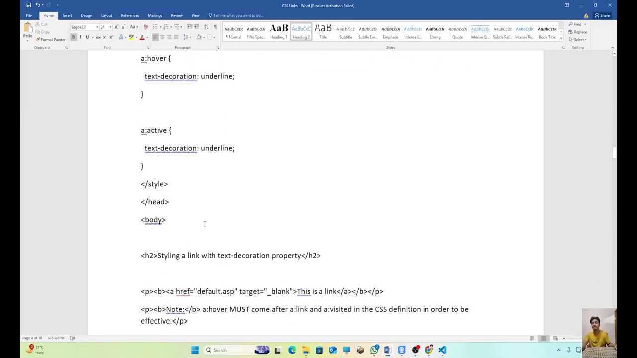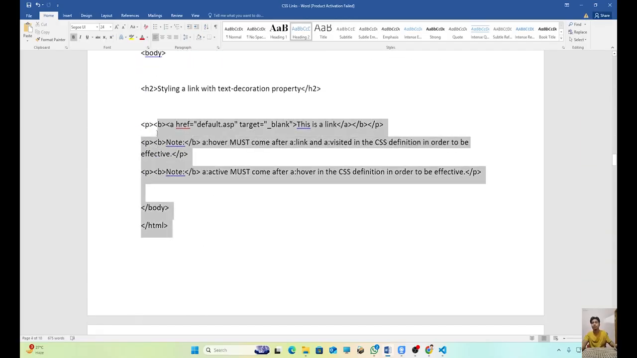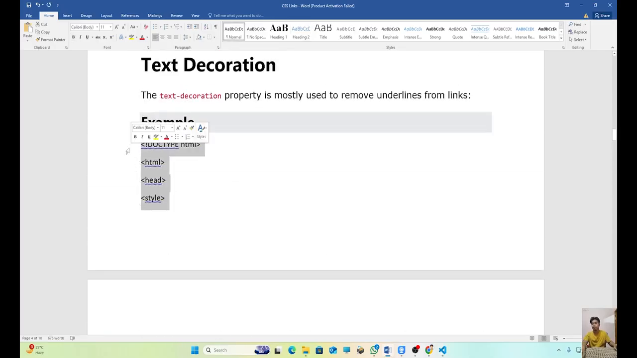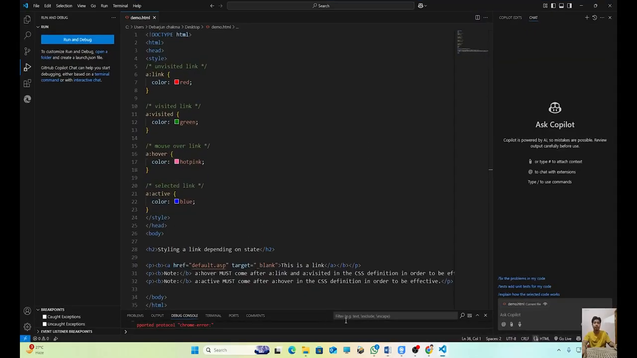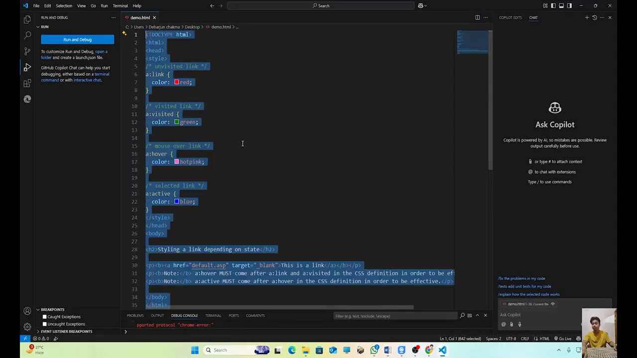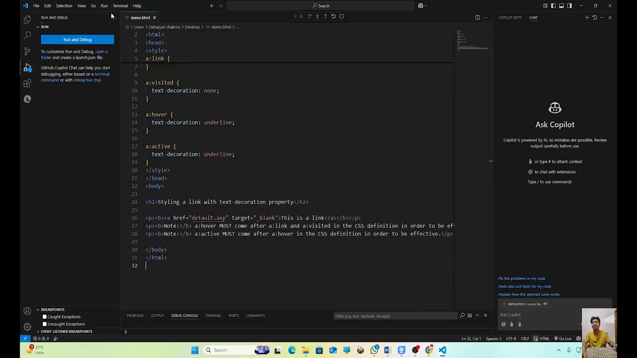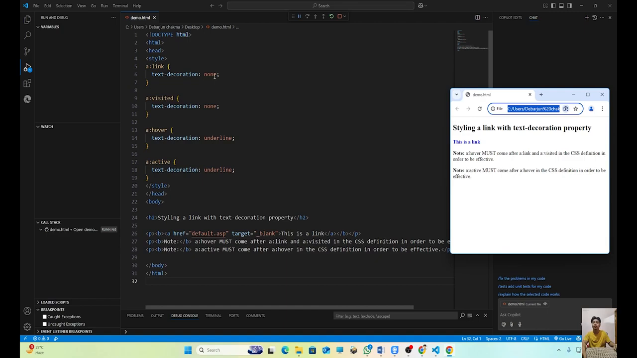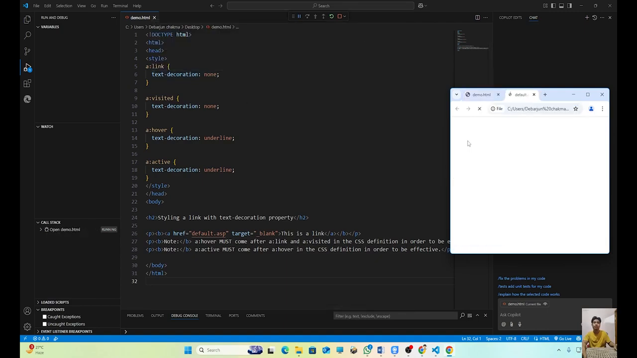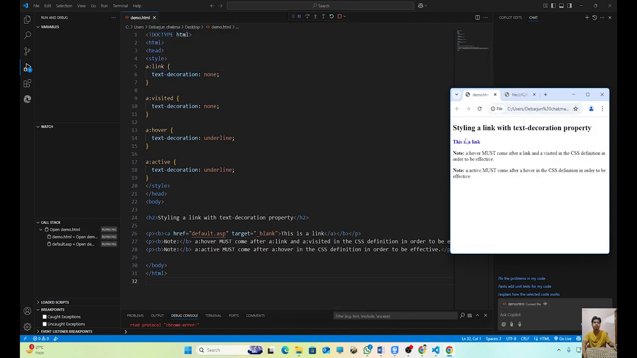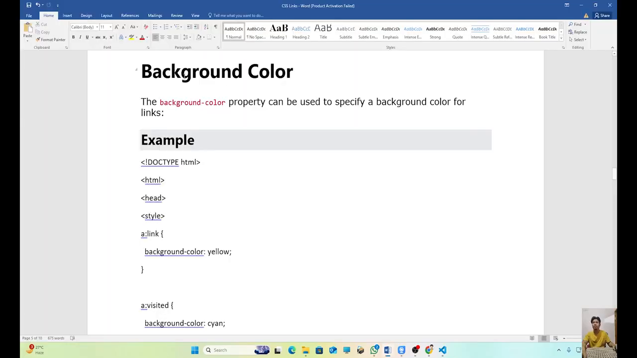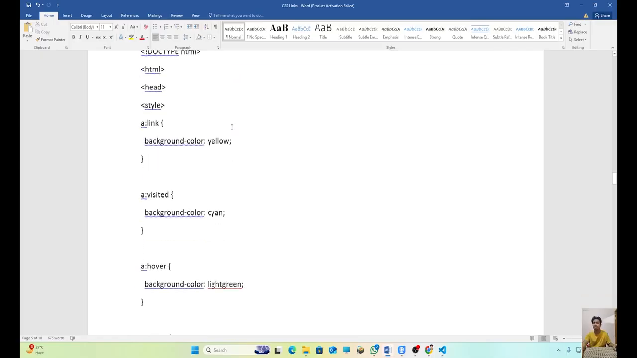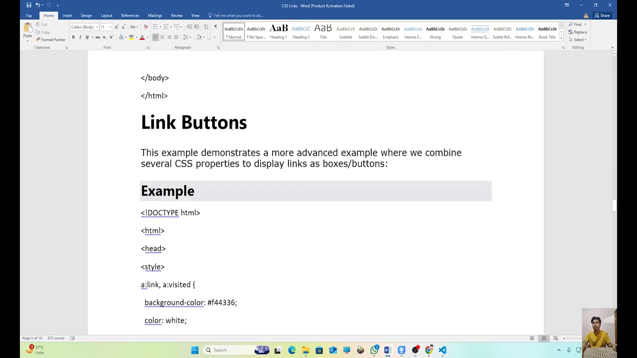Okay, now we talked about text decorations earlier, so we are not going to talk about it that much. Just going to show you a basic example of what it is about. So text decoration none, visited none. See, none. Now the background color, we have learned about them, so we are not going to talk about it.